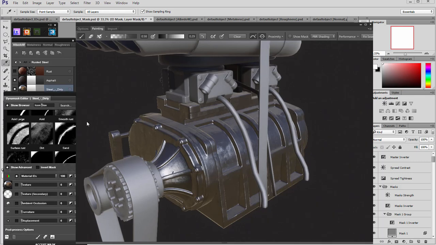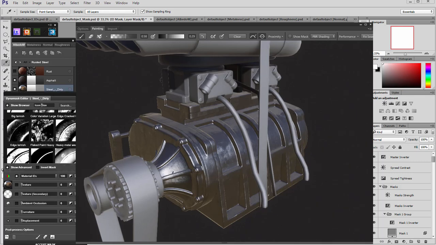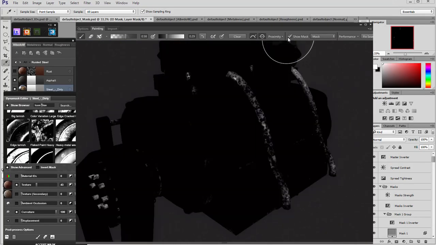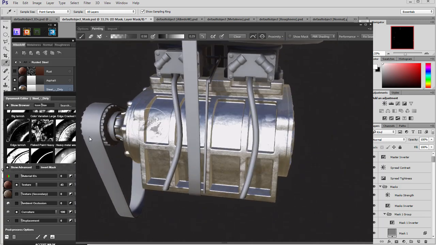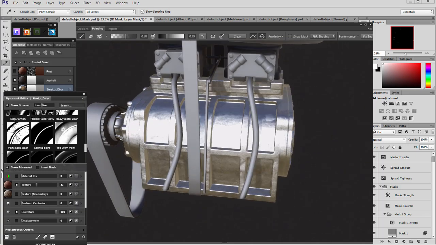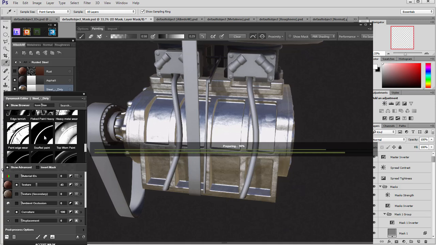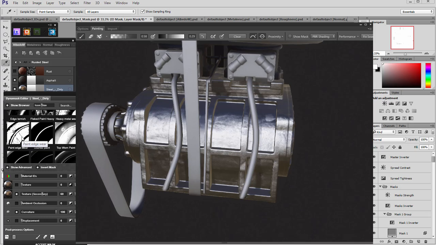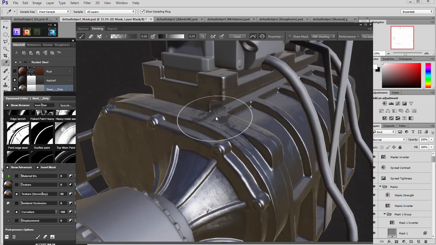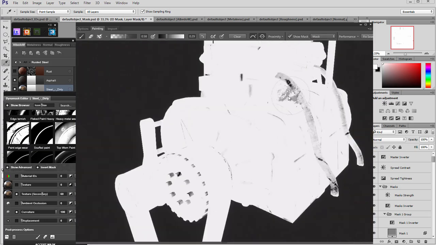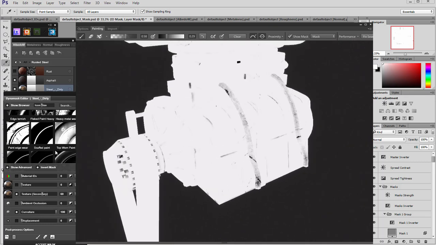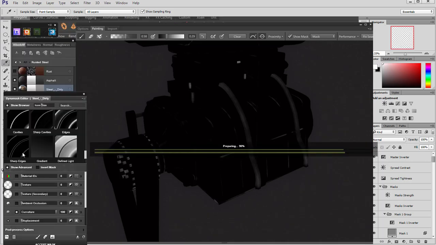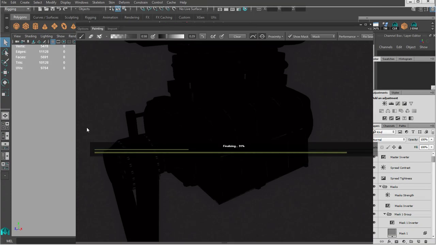And I've duplicated this dirty steel again because I want to add some darker edges, and I've been playing a little bit with these mask presets in the Dynamask editor. It will not be a very strong effect, so I'm not really concerned about this.